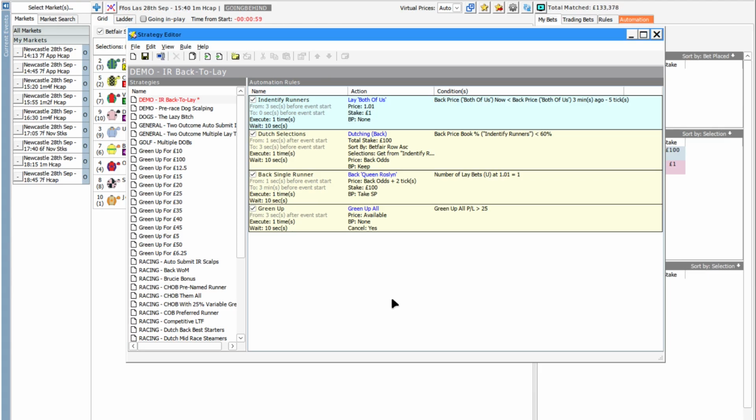So let's actually assign this to some races. What I'll do is, I've actually got something else running at various courses today, but since Newcastle's on the all-weather and I'm not keen on the all-weather, we'll assign it to the races at Newcastle.